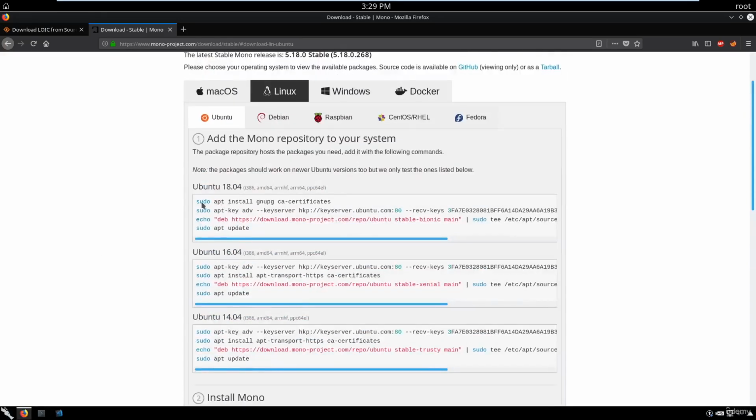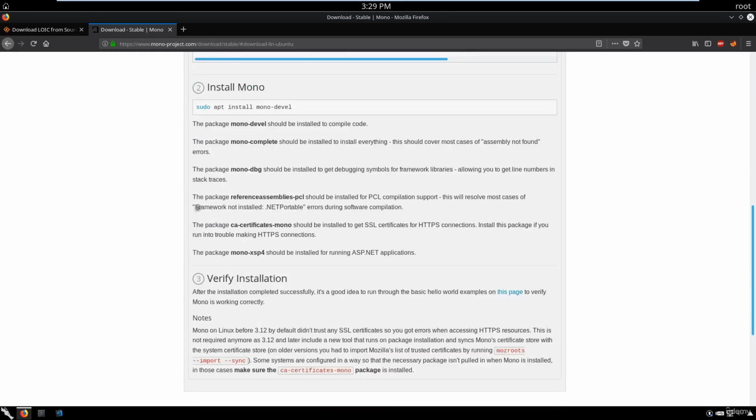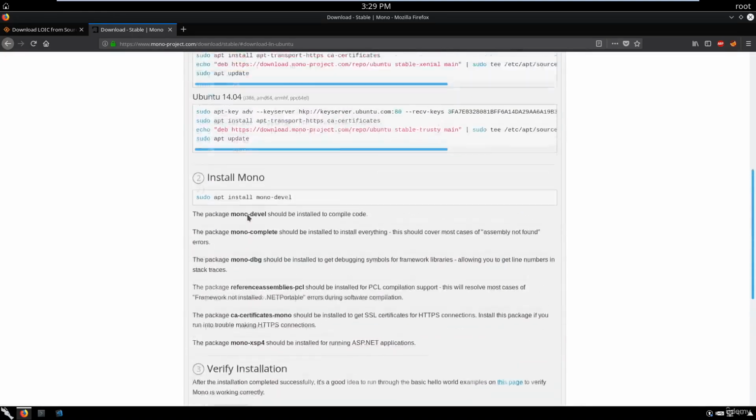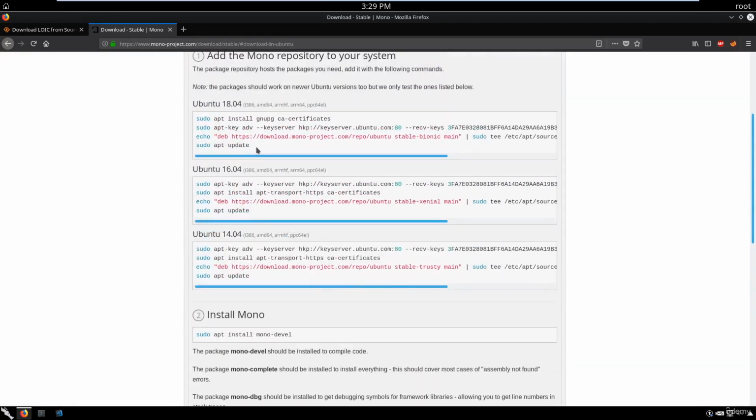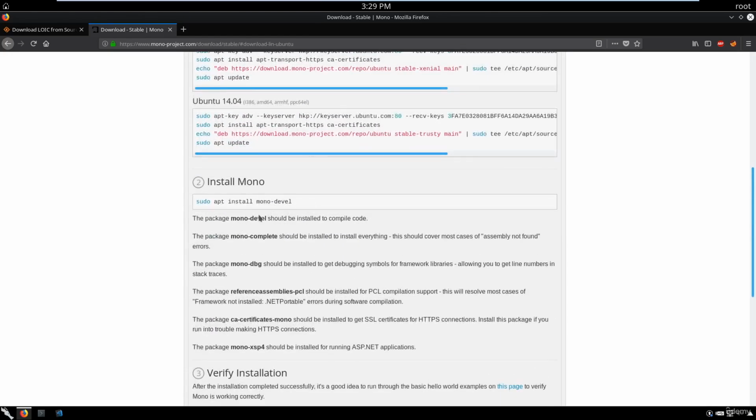After adding that repository, you need to run the command sudo apt install mono-devel, and this is going to install all the development tools that Mono is using. As you can see, it's a simple installation. Just copy and paste that repository. It's going to even update the repositories, and then run the command that is going to install Mono development.